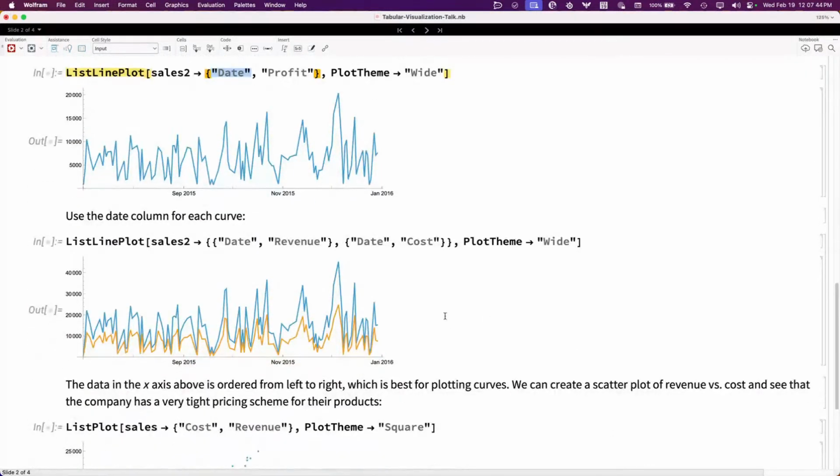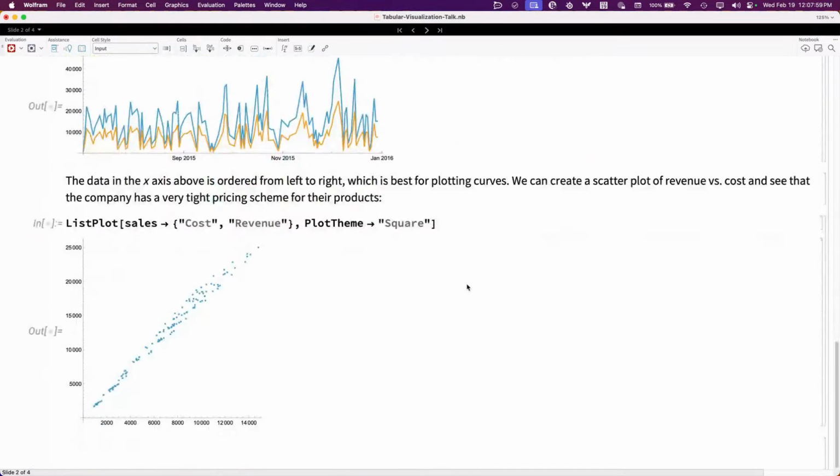And as before, I can split out the cost and the revenue, and here we have a list of multiple things again, with the date and the revenue and the date and the cost, and then we get the 2 curves. As I mentioned before, if we looked at just a pair of things, and this is list plot instead of list line plot, because these points are not ordered at all, they're just going to show up wherever they show up.